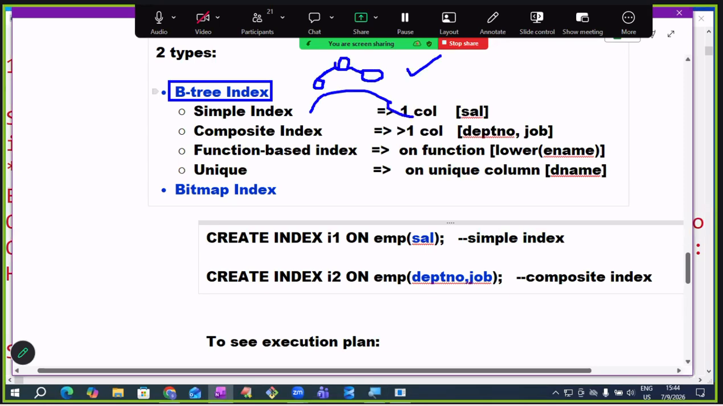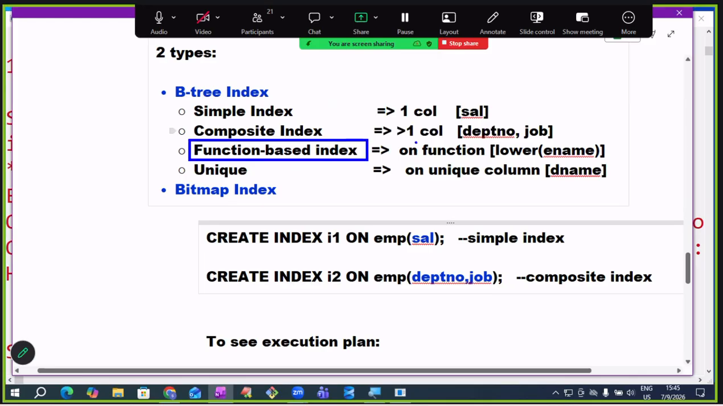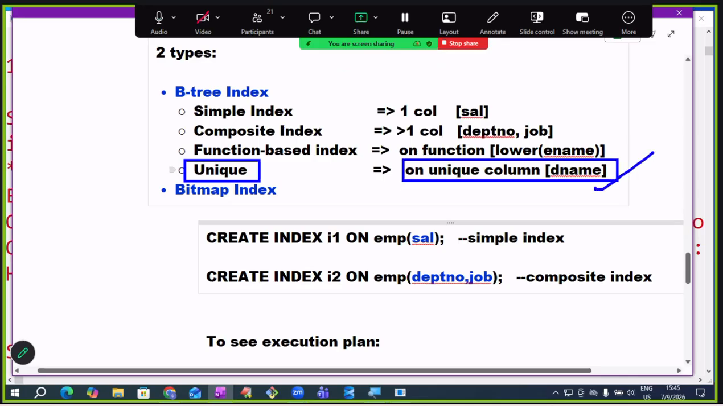What is a simple index? If an index is created on one column, it is a simple index. What is a composite index? If an index is created on multiple columns, it is a composite index. What is a function based index? If an index is created on a function, it is a function based index. What is a unique index? On a unique valued column, it is better to create a unique index. With this, it does not accept duplicates in that column.